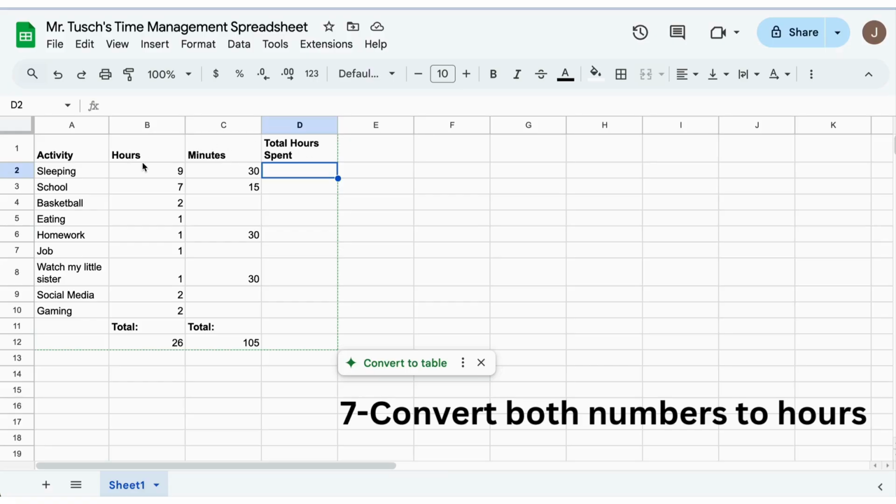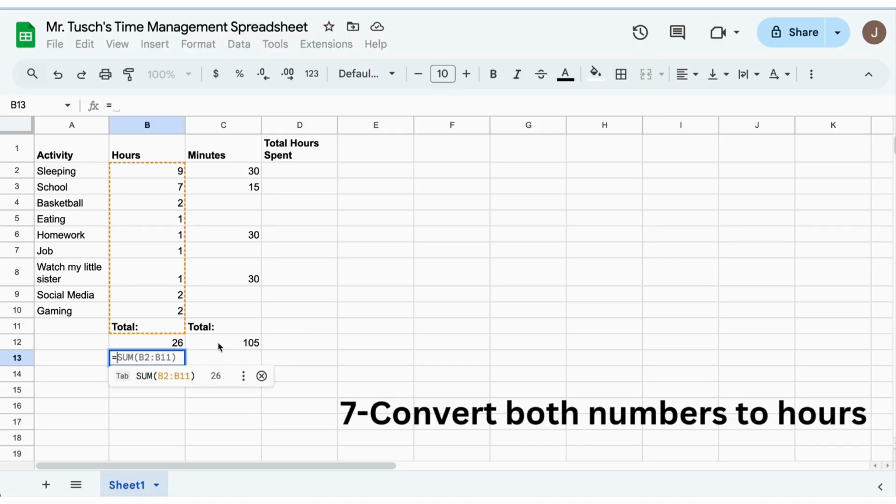Now, we have to do a little bit of math, so stay with me. We're going to tell it to add this and this in terms of hours. So I'm going to add a special formula. I'm going to say equals, and take whatever is in C12, then put in the divide sign, and go 60. And it's 1.75 hours, okay?